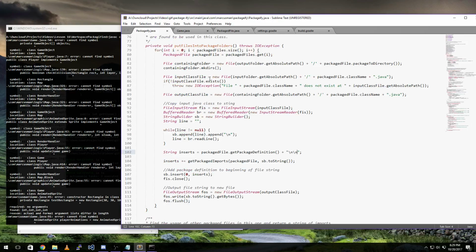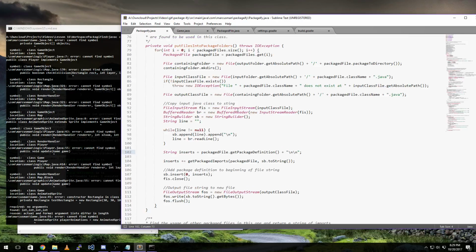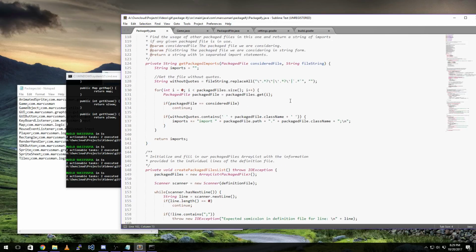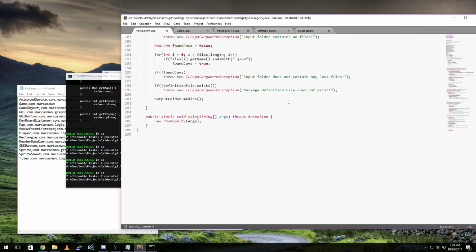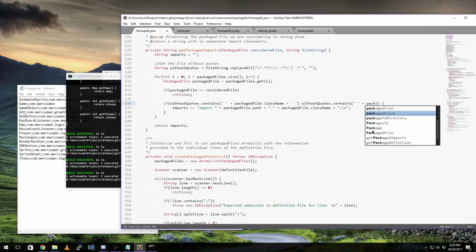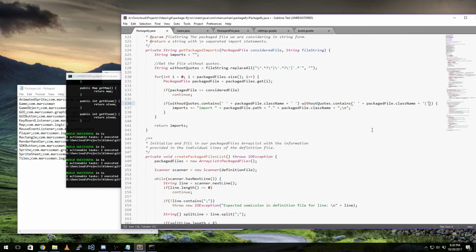Haha, there's two things you have to check for. This is why you test things. In our packageify there's actually another thing: you could be declaring an array of those objects. So we have two checks. We also need without quotes dot contains that plus package file dot class name plus, and then just a bracket.